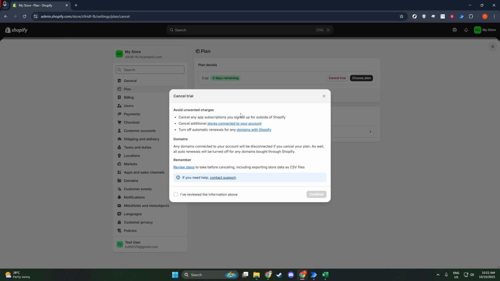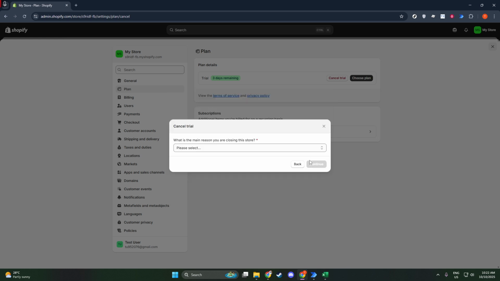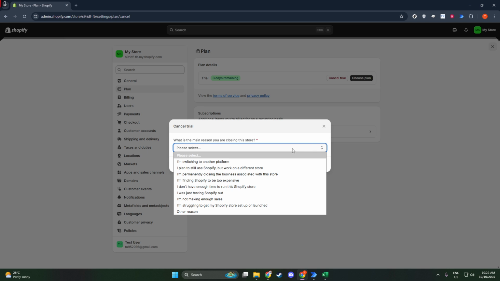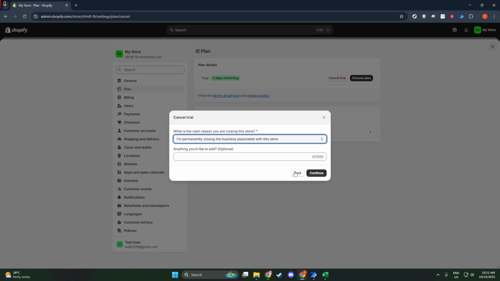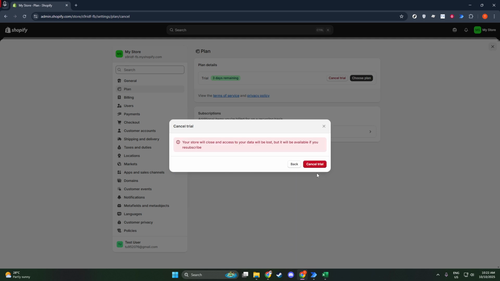After selecting your reason and optionally leaving a comment, click Continue. This will bring you to a page that asks for your account password. This step is crucial as it acts as a final security measure, confirming that you're indeed the owner of the account and wish to proceed with this action. Enter your password, and you'll then see the option to Cancel Plan once again. Click this to finalize your decision.